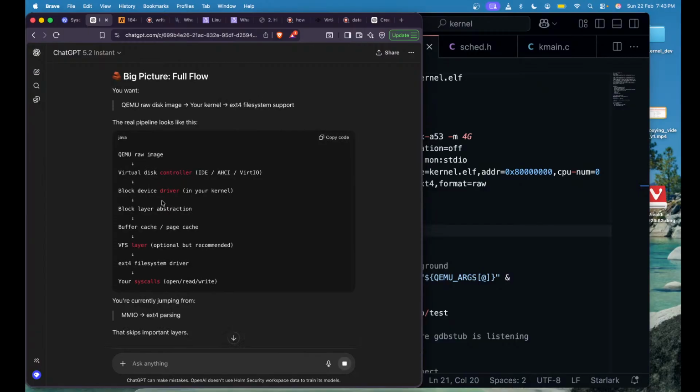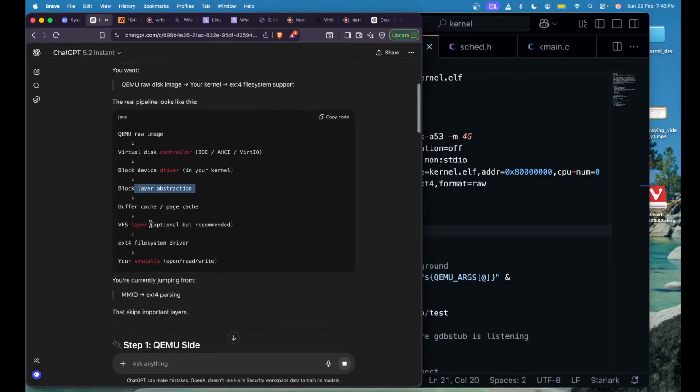In my kernel, I need a virtual disk controller, something like virtio, and I need a block device driver in my kernel, and I need a block layer abstraction, and I need a buffer cache or page cache, and I guess this is my file system layer, and I have the syscalls. Okay, I have three things in between.